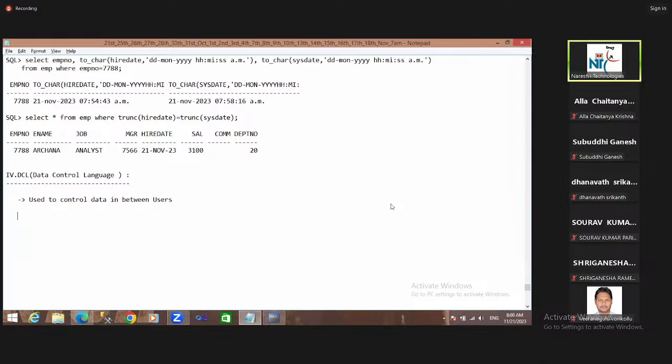This means we can share your tables with your colleagues. You are a different user and your colleagues are different users, but if you want to share your tables between users and grant permissions, we can use data control language commands. It has two commands: one is grant, the second is revoke. Grant means to grant permissions, and revoke means to get back the given permissions.